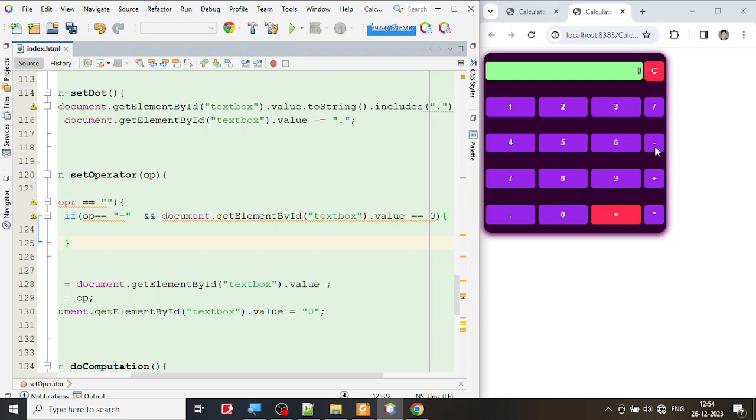And you have clicked on this minus sign. The operand was the minus sign. So what are you supposed to do? You have to set this value as minus. You have to show a minus sign there. So let me show it.